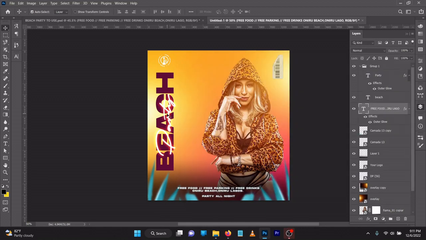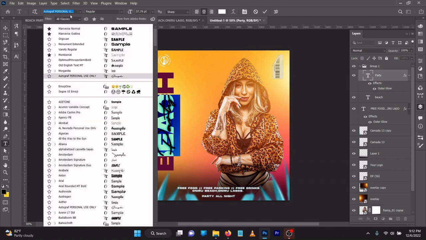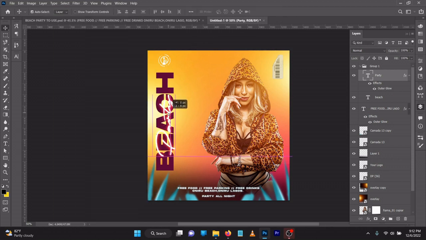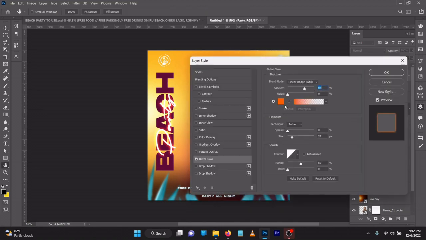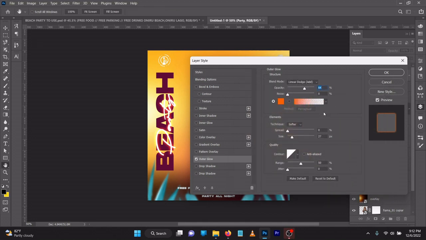Click OK. Now for this text, I used Autograph Personal Use Only, the regular. Let me click down for you. Click OK. Then outer glow, blend mode linear dodge add, opacity 64, then color code FB6508. As usual, I'll be dropping the PSD file in the link below. Size 27, range 50.